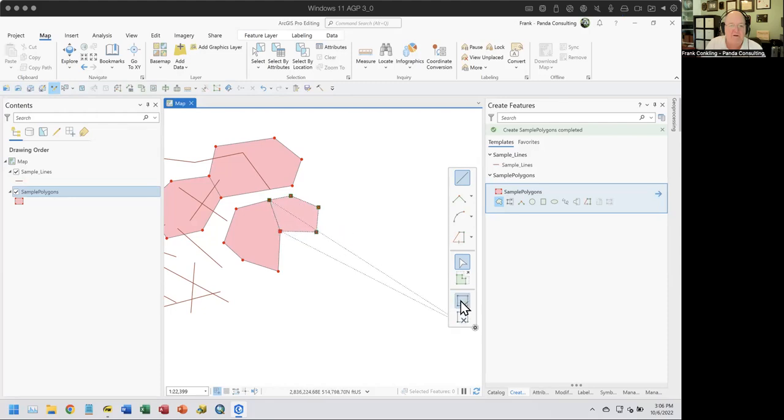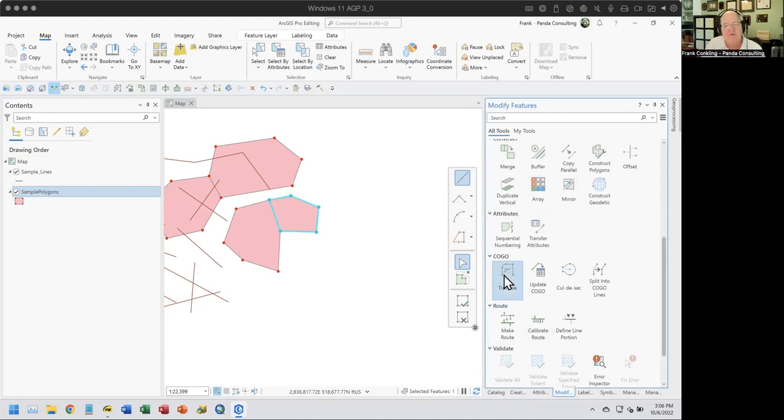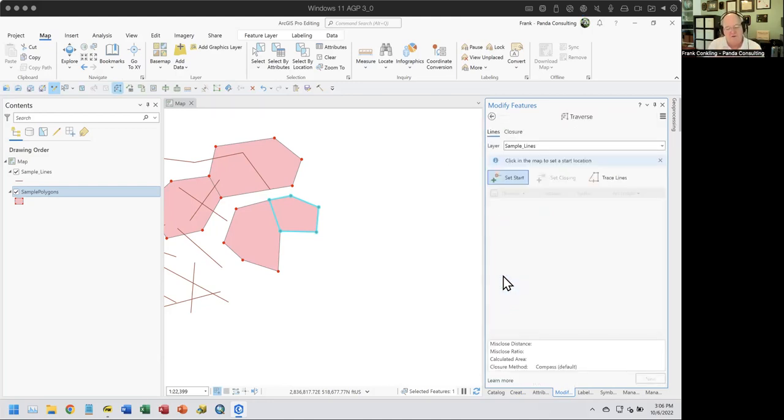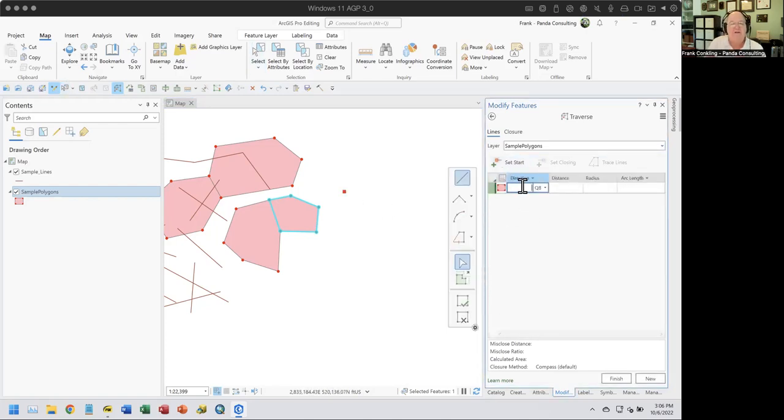Now, one of the things that's really nice is that in addition to this, there's also the ability to build a polygon using the traverse tool. The traverse tool allows you to build features that are constrained with COGO values. In this case, we're going to do sample polygons, and we're just going to tell it to start at any one point here. And we can begin to input the values for the COGO values.